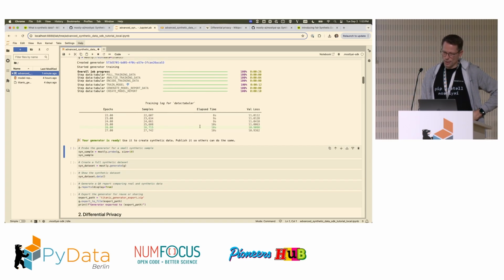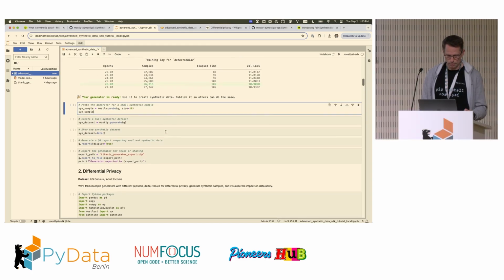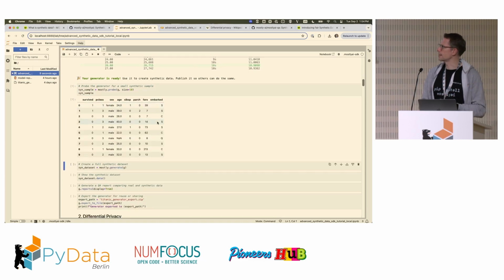What we see here is the training log. As the samples were fed into the model, we see the epochs and the validation loss. As this goes down, the model learns more about the input data. And as I mentioned in the beginning, the model is trying to learn as much as possible about the input data. Now we have this generator, and we can probe it using the mostly.probe command and passing the parameter size, so how many samples we want. And this is it. This is now synthetic data that was created in my Python notebook here.